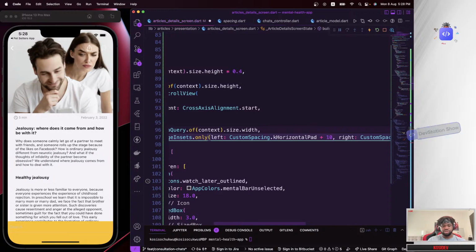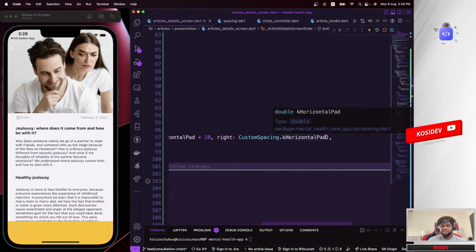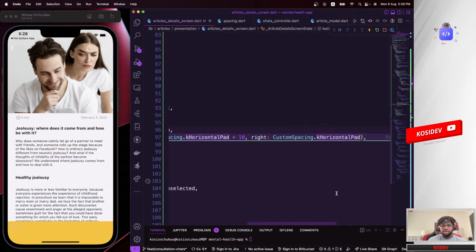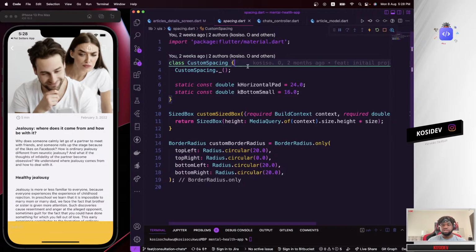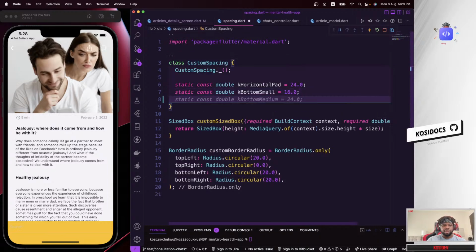Add some 10 pixels to it. Okay, let's see if that's the same alignment. Yeah, I think that's okay. I could increase that same 10 pixels right here, but that wouldn't make sense. So just head over to the custom spacing and add another spacing, and I could say article section.